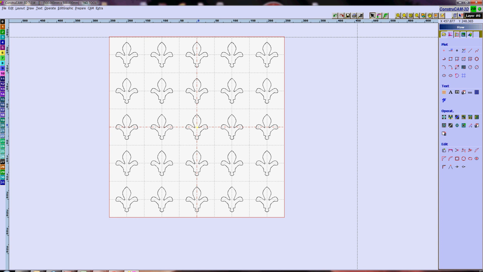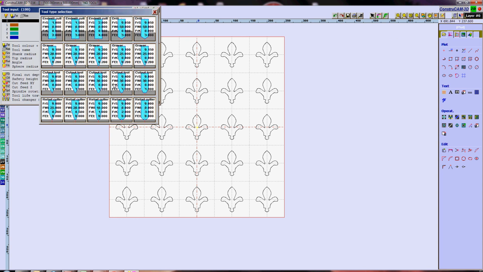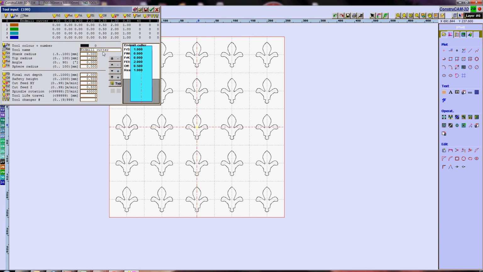Now I'm going to allocate a tool in this layer. I'm going to use a 3mm end mill, so I'll select end mill, make this 1.5 as the tip radius. We need to go 4mm deep. I'm going to go 4.2, safety height to 5 mils, and the speeds we're going to leave default for now.